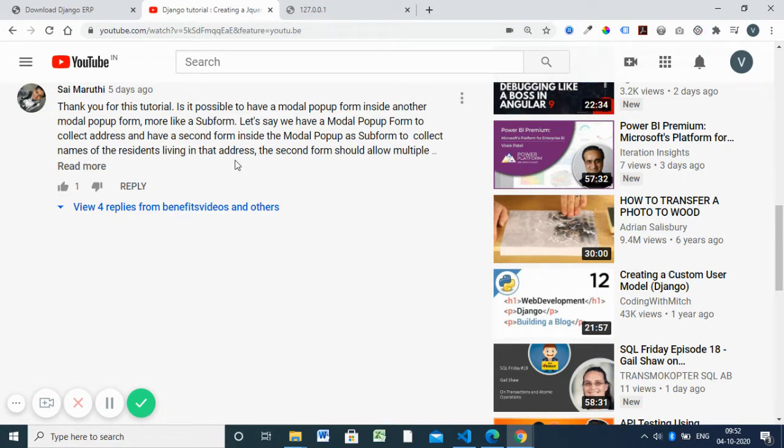He is searching for a modal pop-up in jQuery. Actually, he needs two modal pop-ups in jQuery. One will get the address, and when we have an add button, then we have to add the members using the second modal. So in this video, we are going to elaborate how we can do that.